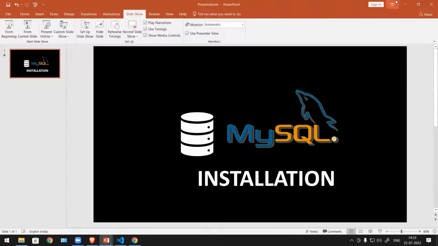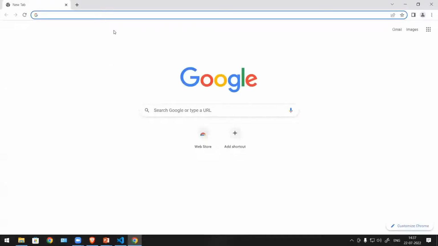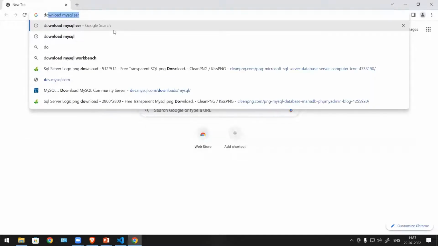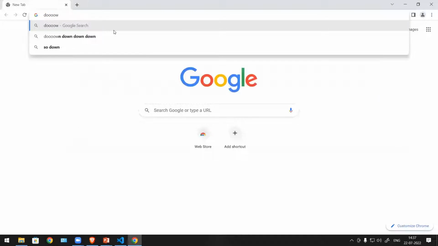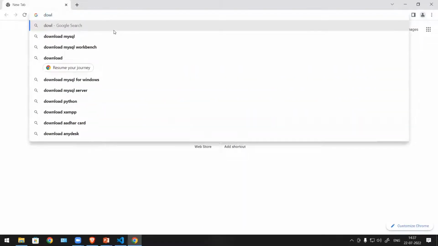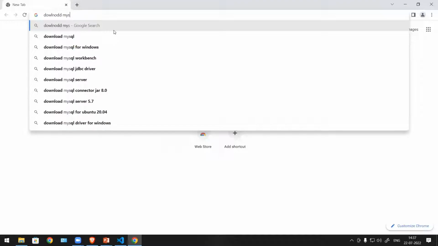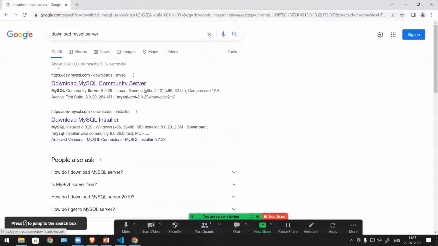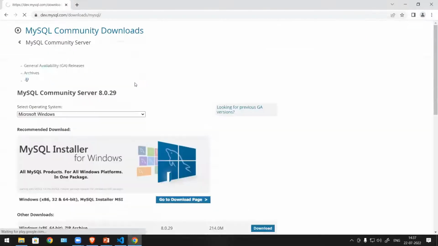Let us go to the browser. Let us go to our favorite browser, Chrome, and we'll just search here, download MySQL server for Windows. I will click this and I will go to the first link, that is from the dev.mysql.com. We'll go to the first link and we'll click download MySQL Community Server.